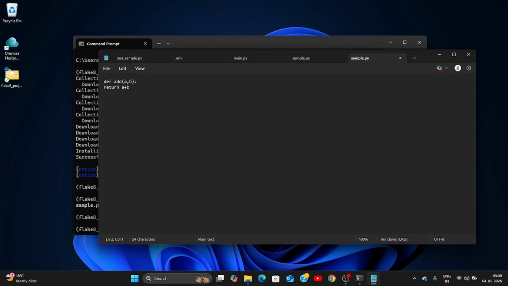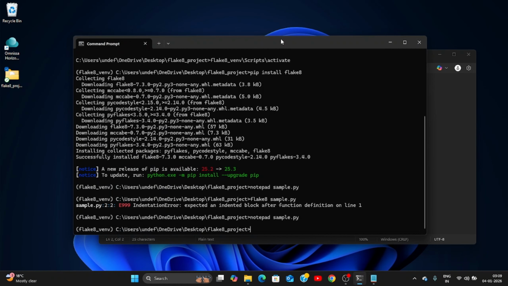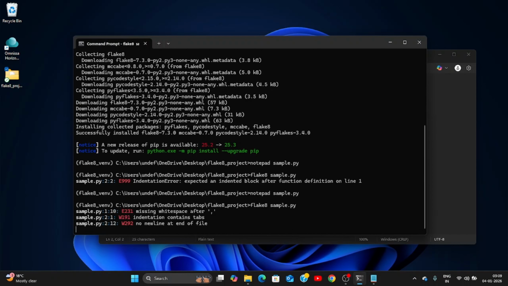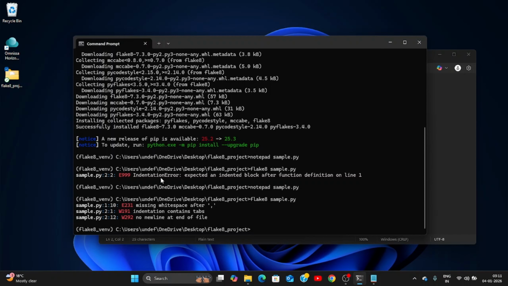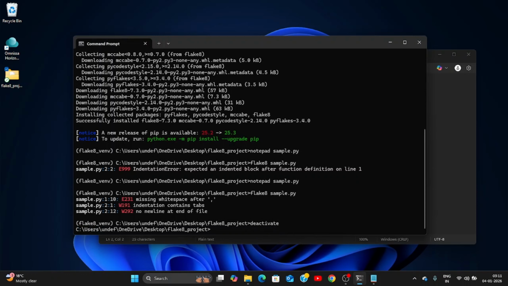Now let's give the proper indentation. Save the file again. Go back to the command prompt and rerun the flake8 sample.py command. Although this error is fixed, flake8 has reported more style issues directly in the terminal. But the important thing is flake8 has been installed successfully. Let's deactivate the virtual environment now. And with this, we have come to the end of this video.